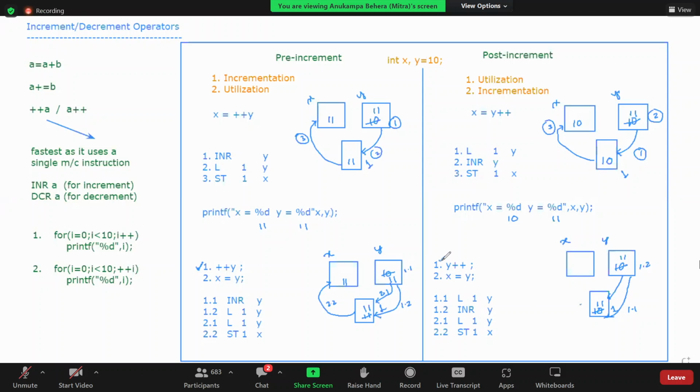Now we go to x equal to y. This is load y to a register, store the file. So it will load again. How much is it loading now? It is loading 11. Now it will store it. So as a result of 2.1, 2.2, you get 11. So in this case also, x equals 11, y equals 11, and here also x equals 11, y equals 11. Understood?